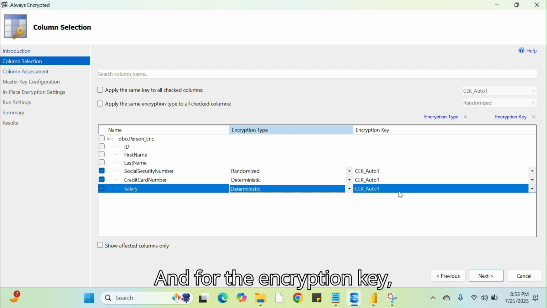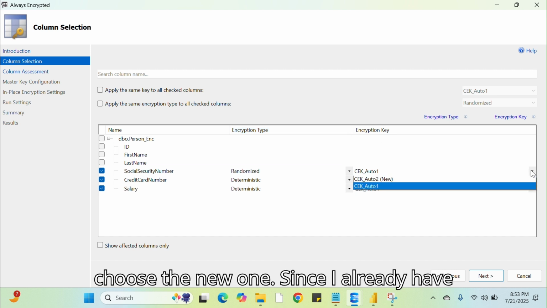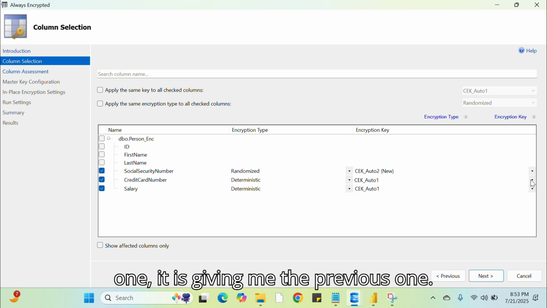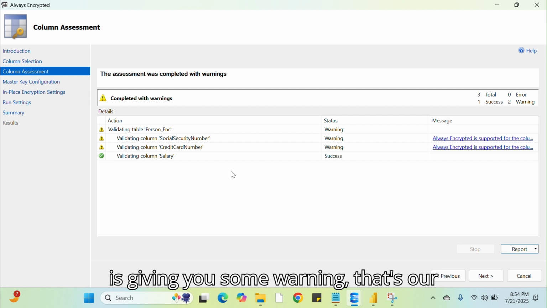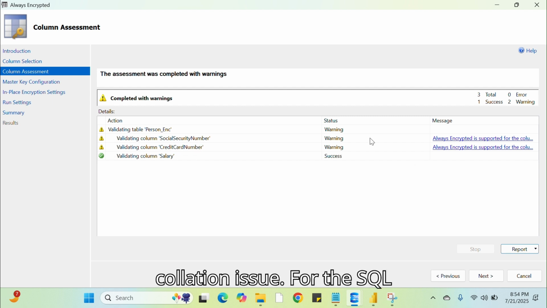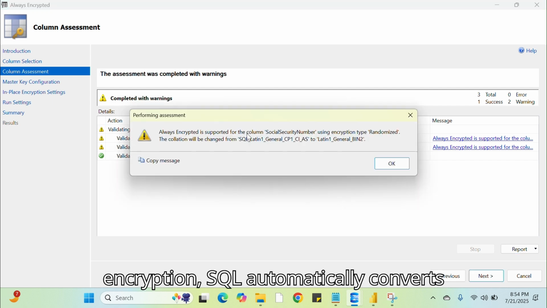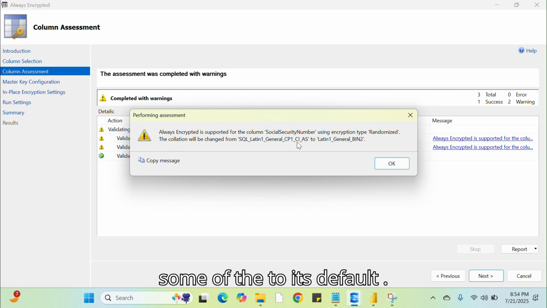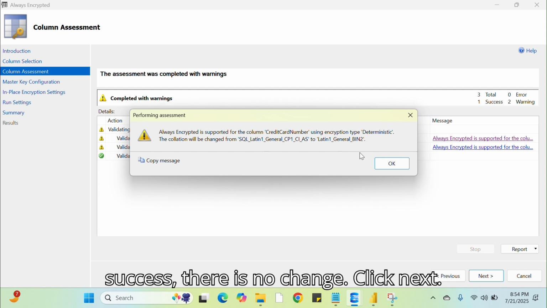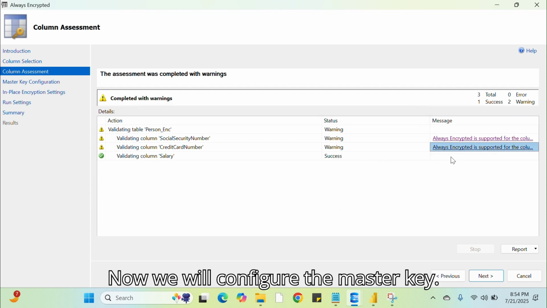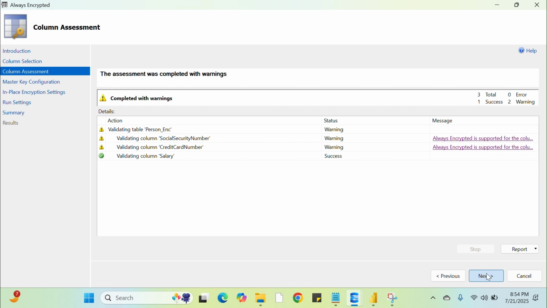And for the encryption key, choose the new one. Since I already have one, it is giving me the previous one. I'm selecting new and click next. And it is giving you some warning. That's our collation issue. For the SQL encryption, SQL automatically converts some of the collation to its default collation. Right now, you can see the warning message is the same here. And for the salary, success, there is no collation change. Click next.